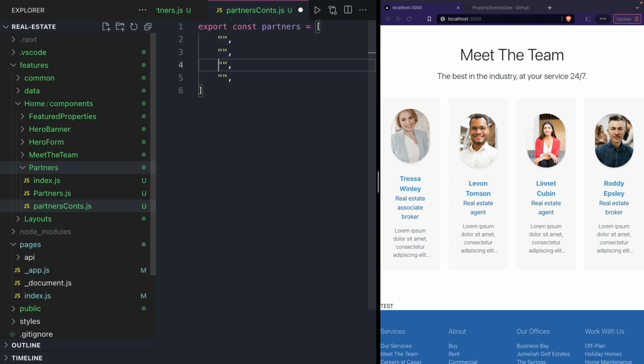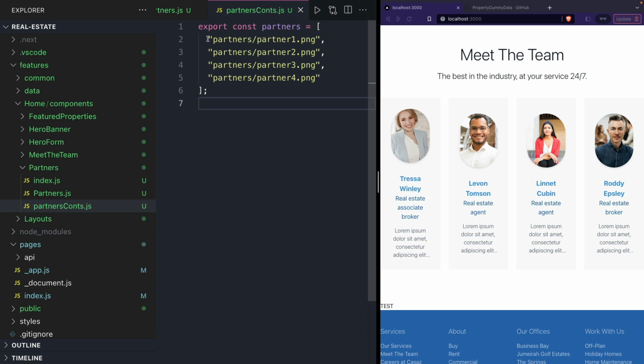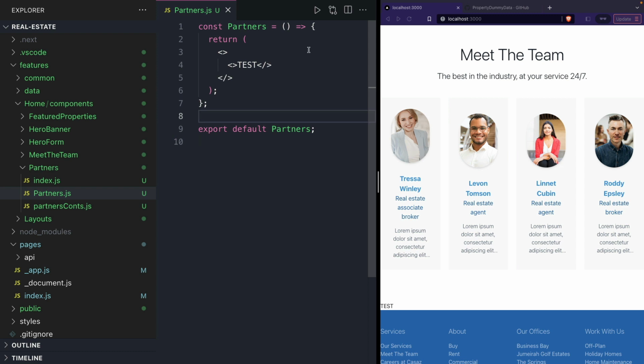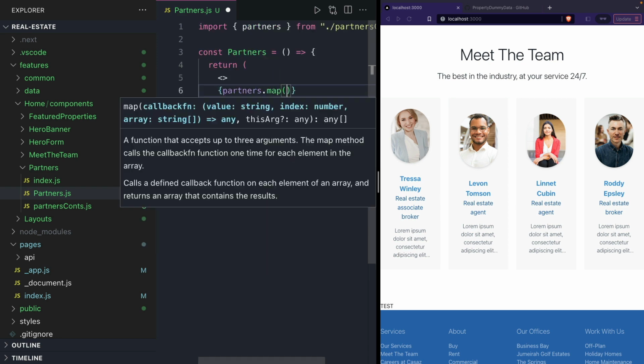So we're going to have 4 images. Each one is going to be in the partners folder inside the public image folder. And then we're just going to name the images partner 1, 2, 3, and 4. So 1, 2, 3, 4, and then .png. So now we have 4 images, 4 image links that we can pull in to our partners component. So let's do that. We're going to do partners and see there it's automatically pulling it in. Perfect. Partners.map.